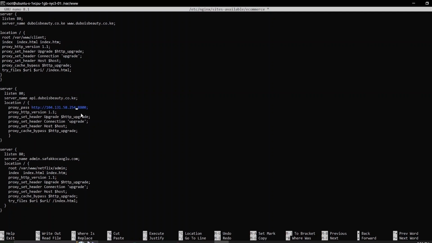and then paste it here like that. Another thing is I'm going to come up here where I have my admin. For my admin here, I'm going to have my domain also, DuBois Beauty, and this also is .co.ke, like that. And then you can see this will be admin, and here my location for admin code is www and then admin, like that.